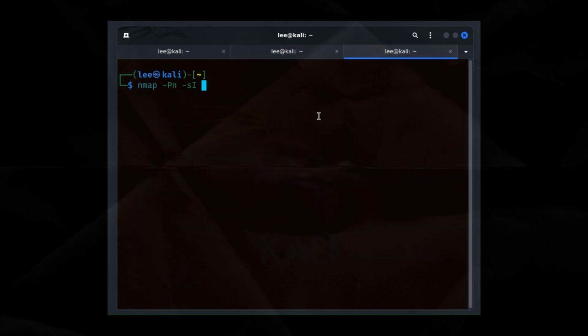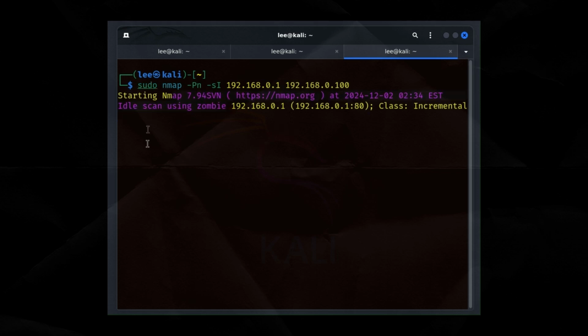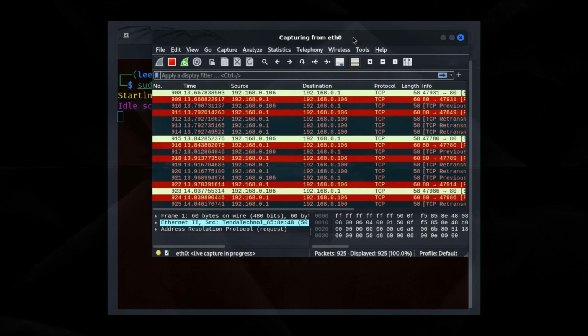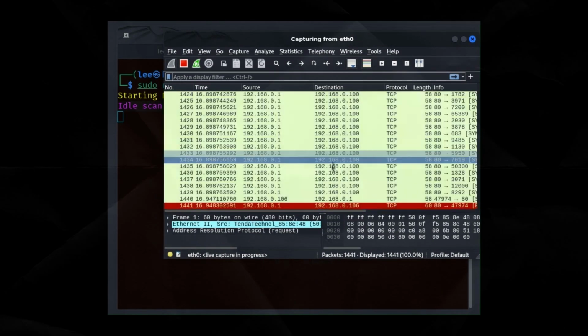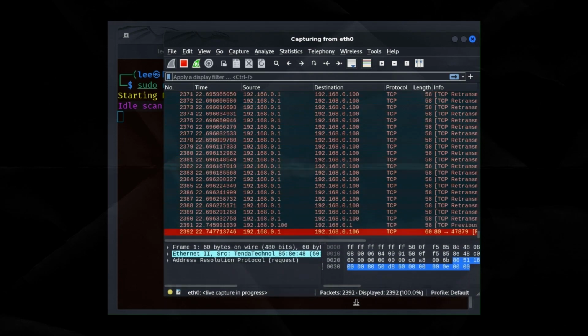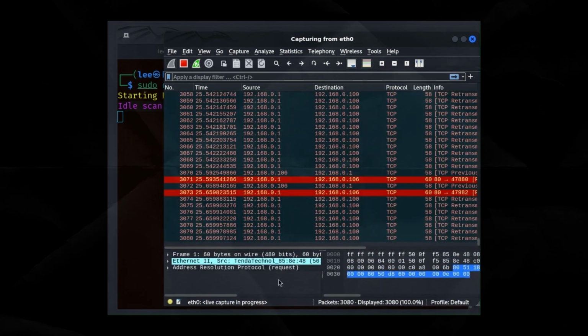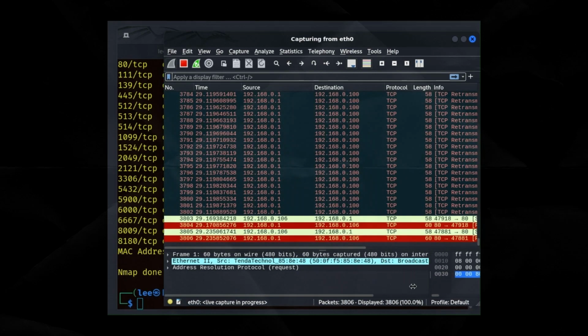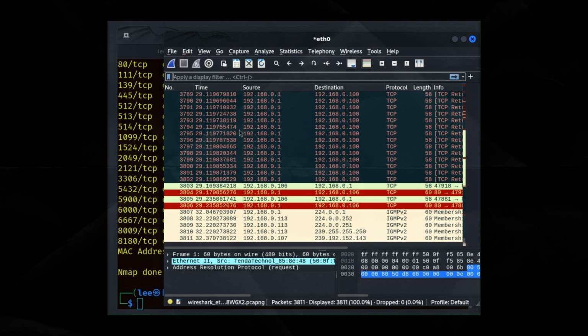So here I use a zombie IP, and the second one is my source IP. Here you can see the whole process of scanning has been captured by Wireshark. Here you can see the source addresses and destination addresses. Scanning process has been done. Let me stop Wireshark.